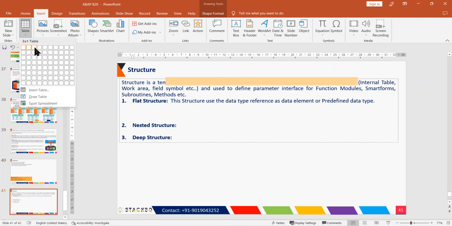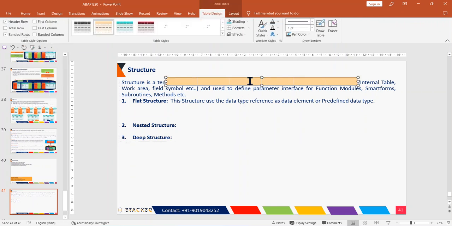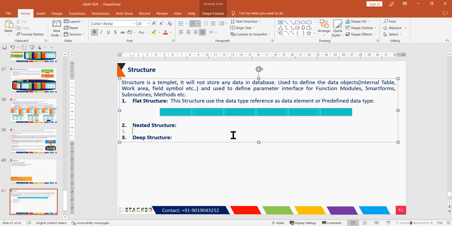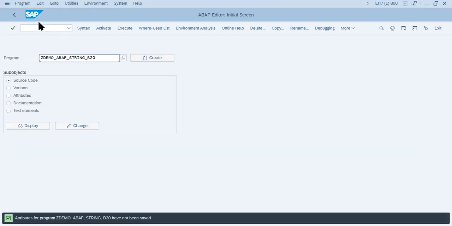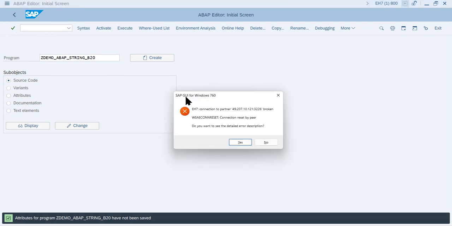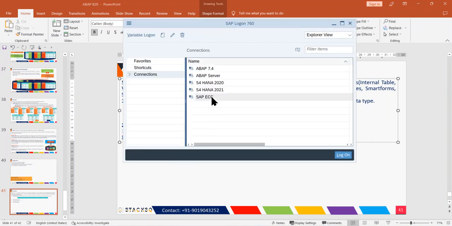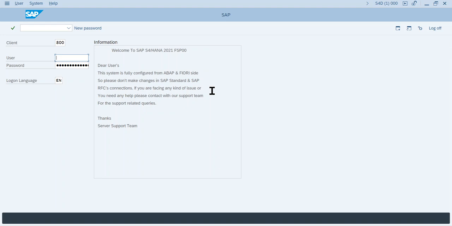How does this look? It just looks like this. Whenever you use the flat structure to create a work area or any internal table, it will just look like this. Okay, completely flat. Okay, let's see how to create the flat structure. Let's go to /n SE11. Sorry, let me log into the server again.